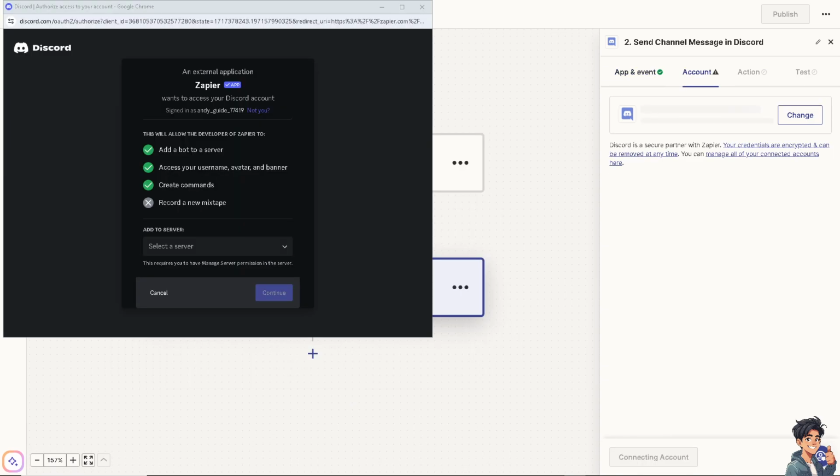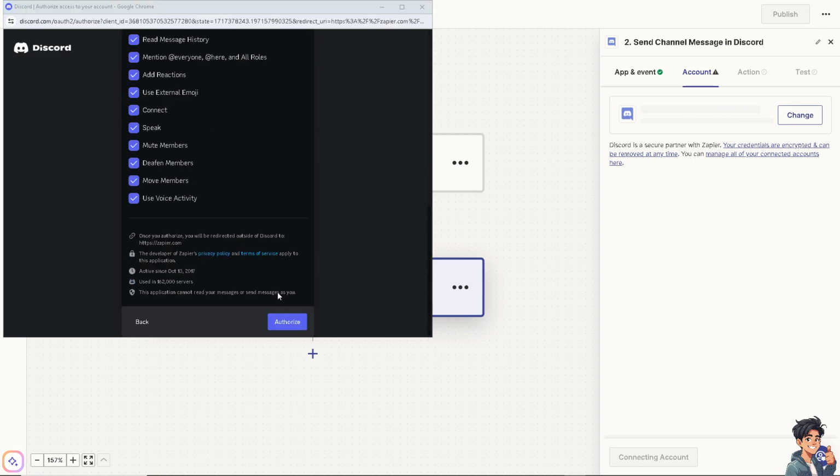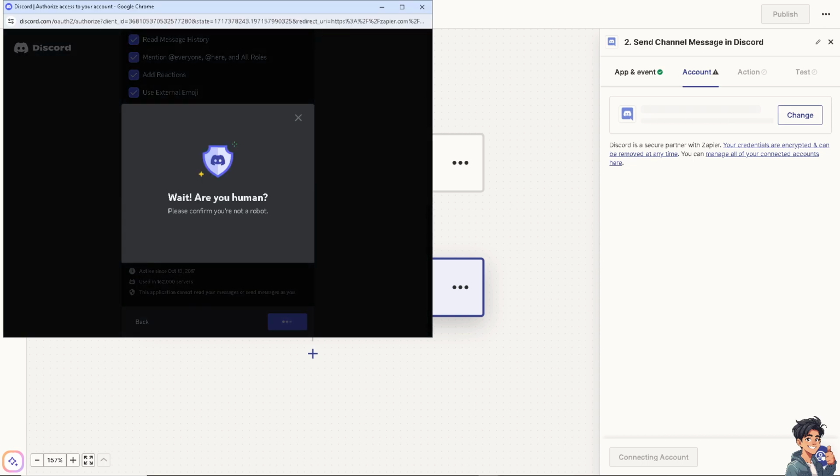Okay. Like Instagram, all I'm going to do is just click on the Discord and let Zapier do the work for you. And from here, just select a server. That's going to be the Andy's guides how to. Click on continue, and of course just click on authorize, and that's that.